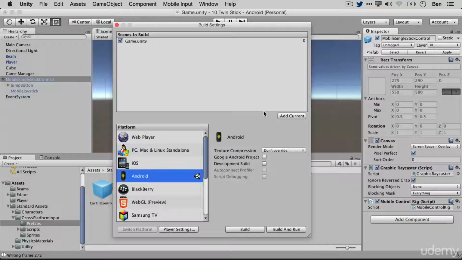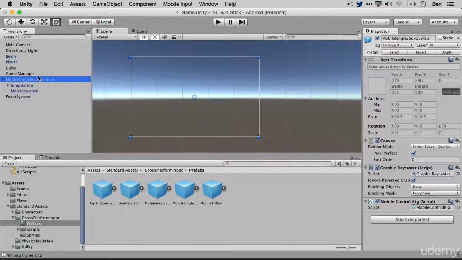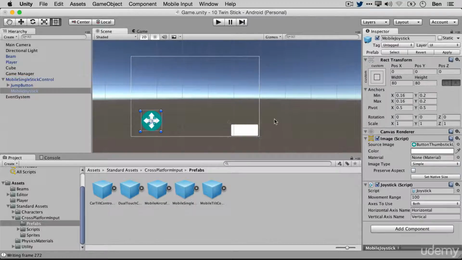Another clever thing about this mobile single stick control thingy is that if you switch back to Mac, PC, Linux, this interface that has appeared here, this button and this joystick, they will disappear again. So they'll only appear when it's an appropriate platform. Pretty cool, hey? So we have this on the screen now.